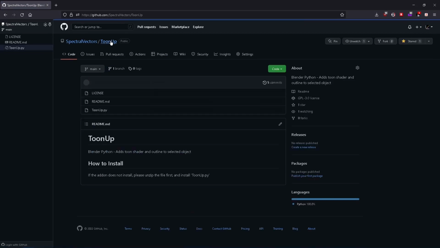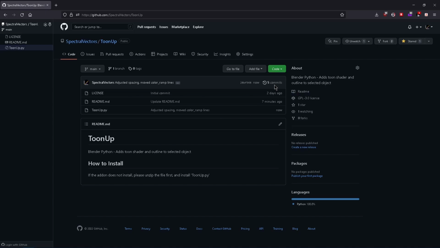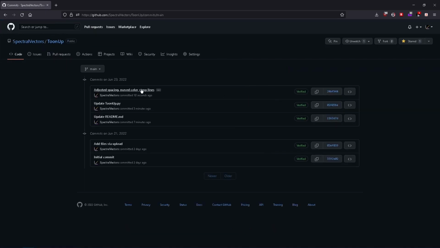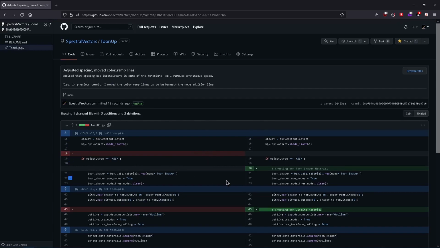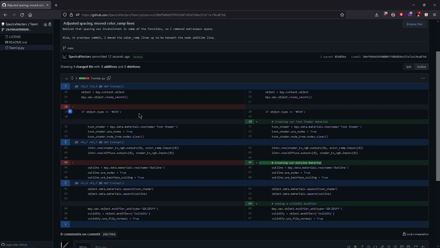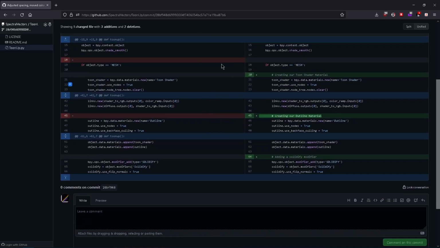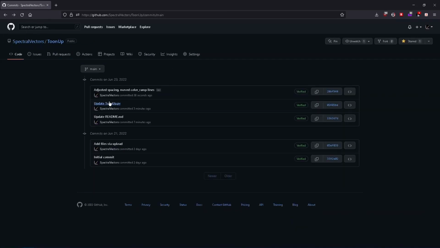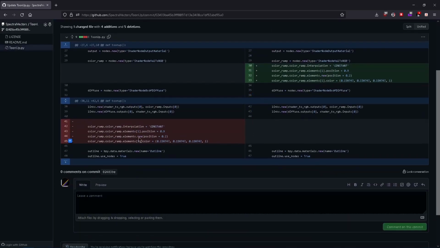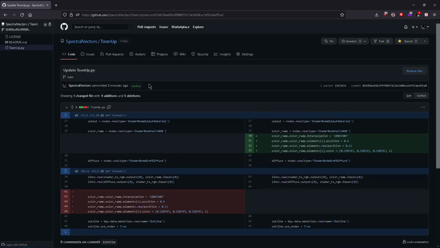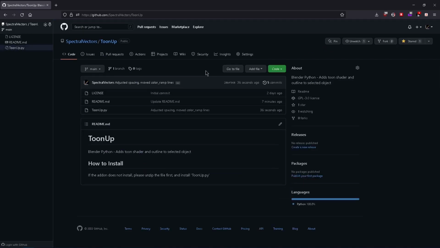Okay, so we pop back to TuneUp. Now we can see we've got 5 commits. So we click here and check out what we got here. So just like we said, adjusted spacing, removed some extraneous space. We can see red where the spaces were removed. We can see green where things were added. We go back, we go to this update, and now we can see that's where we moved this and we put it up here. So hopefully you're seeing how powerful this is as a backup tool, if nothing else. You can return to any state that your code was in.